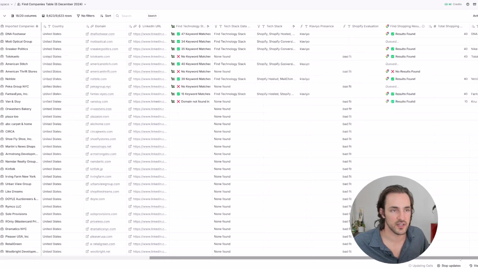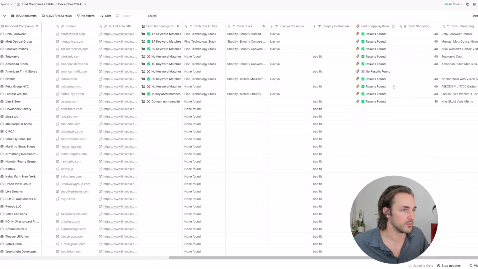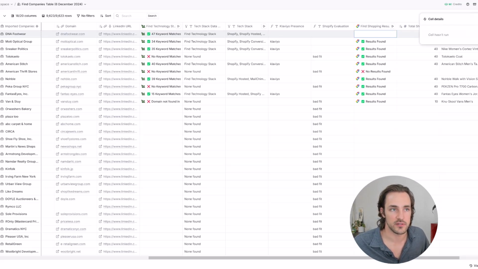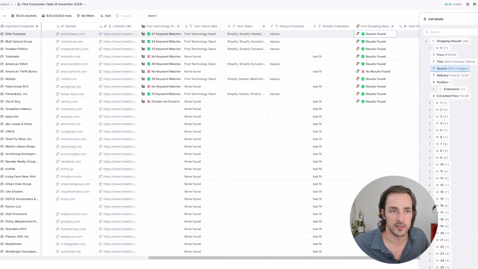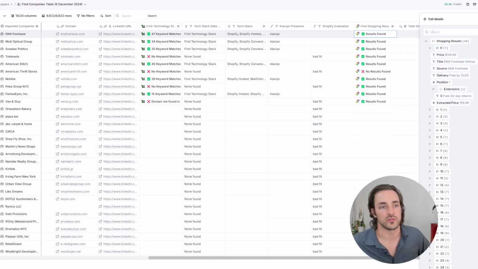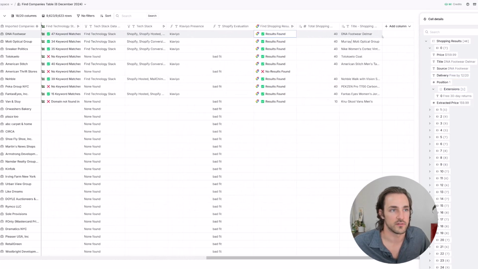All right, cool. So in this case, we're getting results for all of them except for American Thrift, which makes sense because I'm sure a thrift store is not the highest chance of putting their products on Google. So we have a lot of good results. From DNA Footwear, they have the Del Mar, which costs $160. It's in the top position, with free 30-day delivery and free returns. Okay, cool. Now we can use this to actually create a personalized first line.